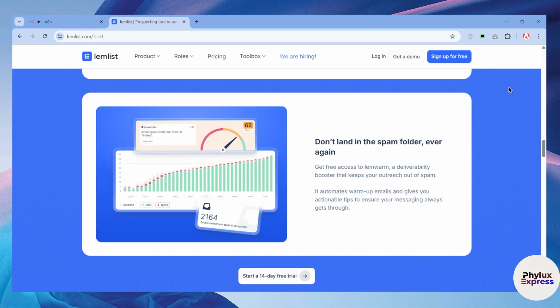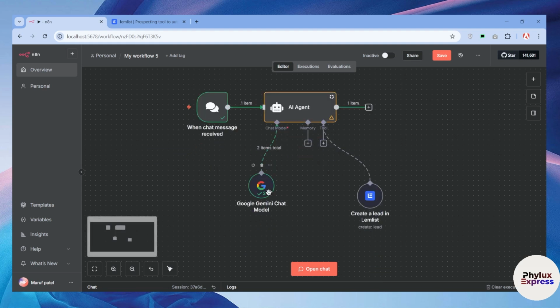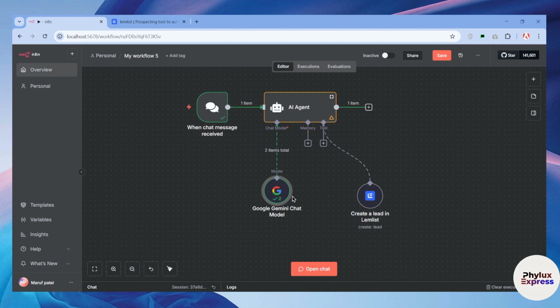First, obviously you need to have the Lemlist account and the N8n account. That's it. These are the two requirements you have to have. Now, the third thing, which isn't necessary, is that you can connect a Gemini chat model. To connect your Gemini chat model, you need to have the Gemini API.